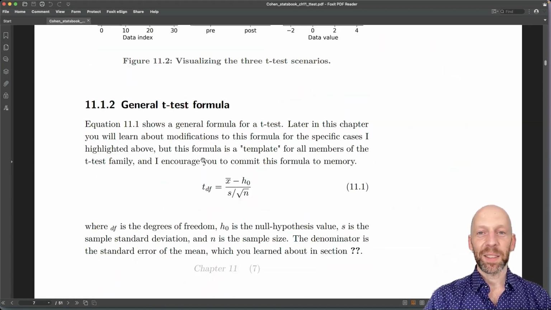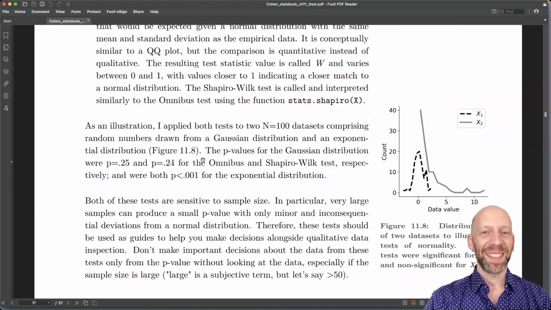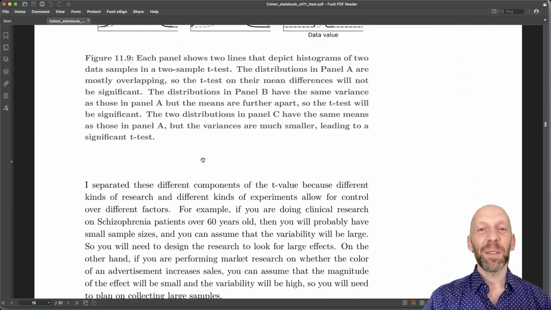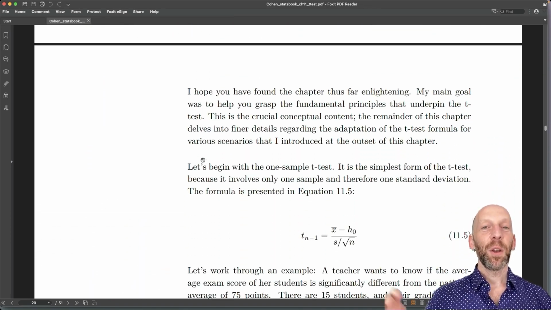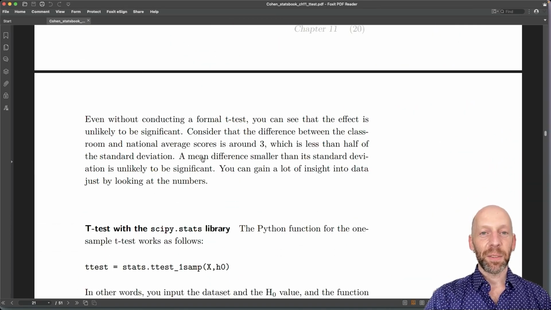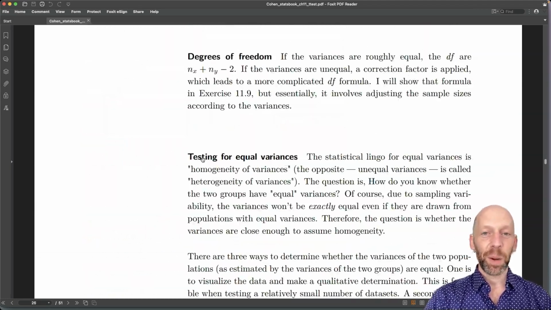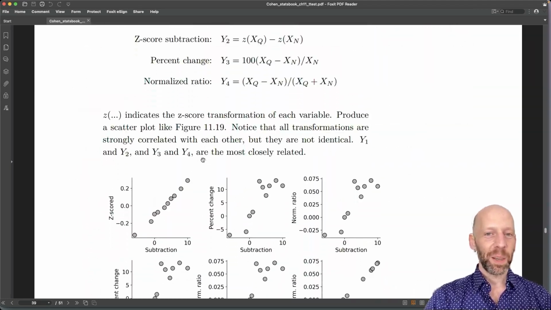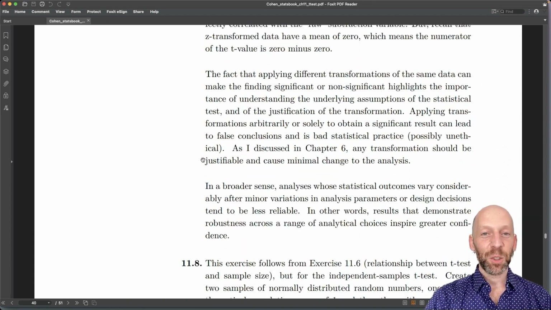It's about t-tests. So it's a really long chapter. You can see it goes into a lot of detail about all the nuances of statistics and including nonparametric statistics. Let me see, I want to go to the bottom. There's lots and lots of exercises.